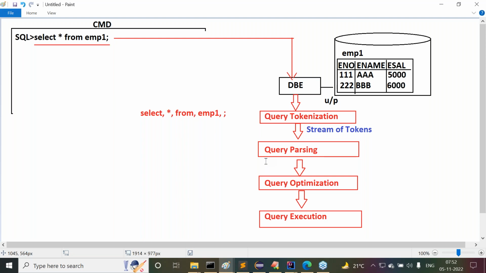You already know graphs, trees and data structures, right? It's trying to prepare a tree on the basis of the provided stream of tokens. The tree constructed by the query parsing phase is called a query tree. It might use some algorithm internally, but that is not required for us. How it creates that query tree is a different context. But finally, with all the tokens, it is trying to construct a tree.